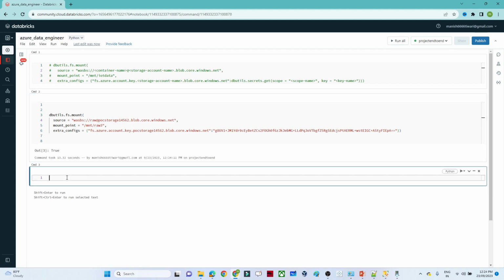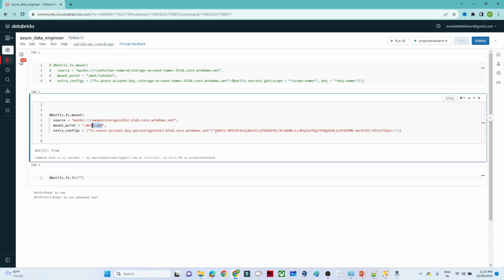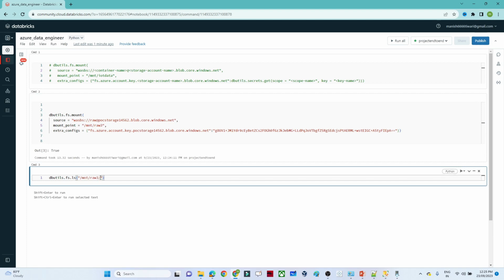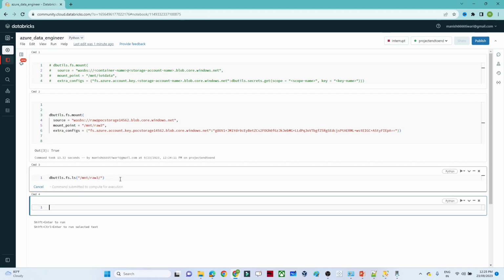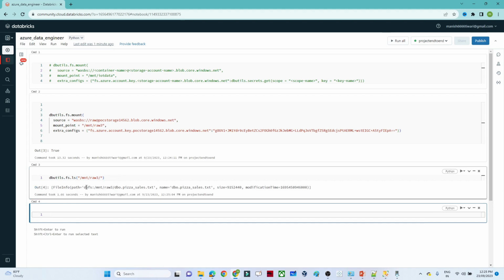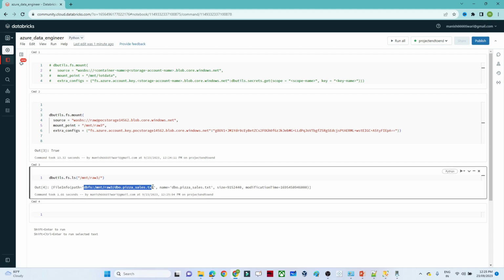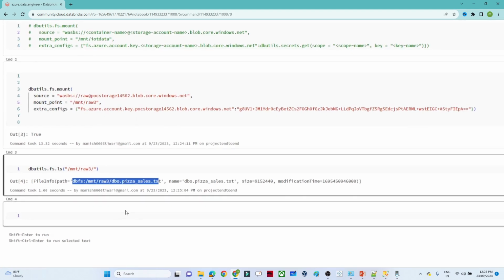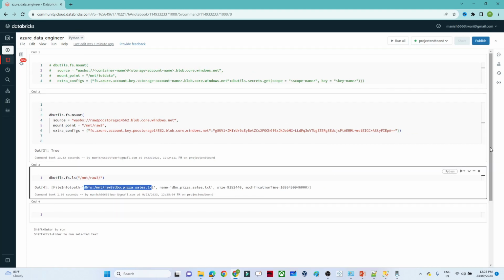Okay, now let us try to see our file. So what we have to write: dbutils, this is one of the functions. dbutils.fs.ls, and after that you have to pass this location. This is the raw location, right? Mount raw 3, and let us see what files we have. Let us try to execute this. You can see this is the particular file path where our pizza sales.txt we have. So we are able to fetch our data successfully, we are able to mount our data successfully.